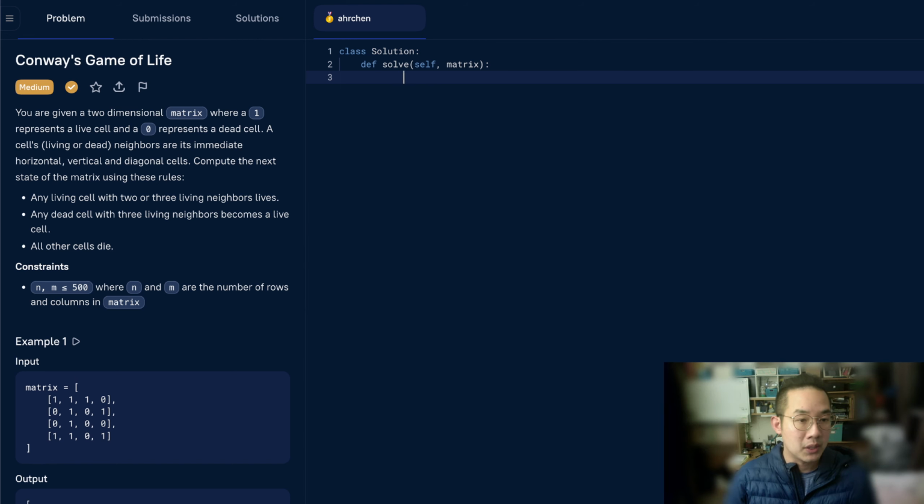Here we will be generating the next state. The way we're gonna make this O of 1 is simply changing anything that needs to be changed to be a 0 into a -1. That way we know that if it's a 1 or -1, it was living in this particular state. In the next state, it will be dead. So anything in the next state that is 0 or -1 will be dead.